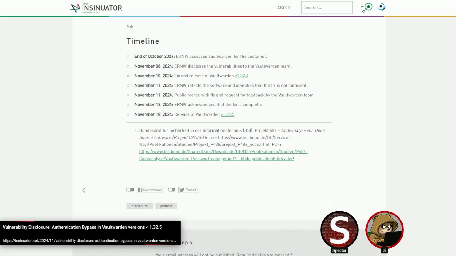Yeah, and it seems like the turnaround on this was relatively quick. So November 8th, they disclosed the vulnerability to the Vaultwarden team. That first fix came out on the 10th, and by the 12th it was actually fixed. They had the second patch in there. So pretty quick, about 4 days for two patches. Definitely a good turnaround on that.